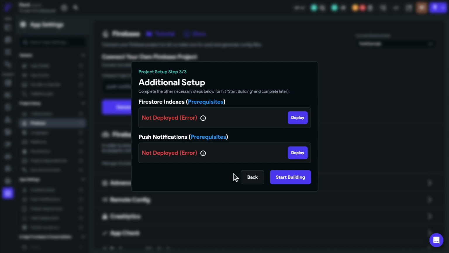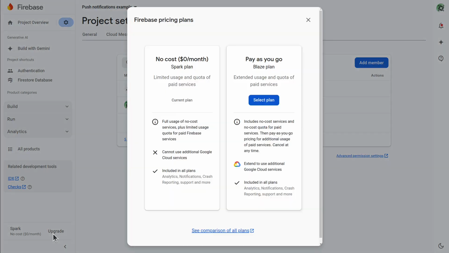This time it's the Blaze plan error. You might know this one already. To have any cloud functions at all running in your Flutterflow project, you need to be on the Blaze plan. So we'll just head over to the Firebase console and go from Spark to Blaze.